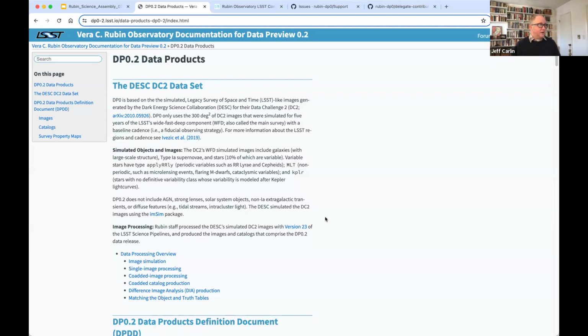And these are extremely complex and detailed surveys meant to realistically simulate most aspects of what our survey data will look like. It was a lot of work, and we're very thankful that the Dark Energy Science Collaboration allowed us to make these available for you as a data preview training set.